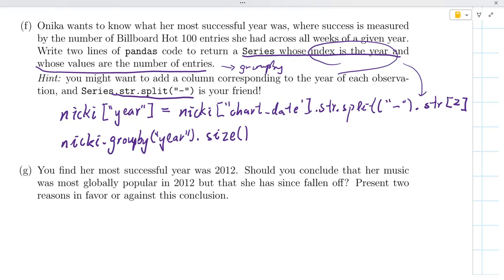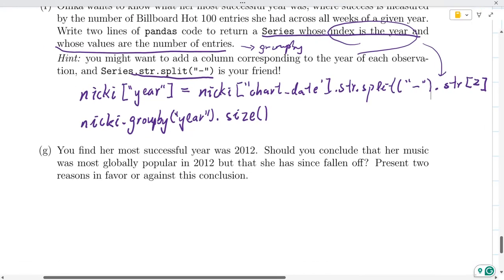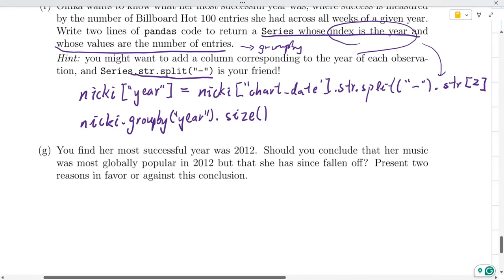Now let's talk about the last part. You find her most successful year to be 2012. Should you conclude that her music was most globally popular in 2012, but then she has fallen off? Present two reasons in favor of or against this conclusion.